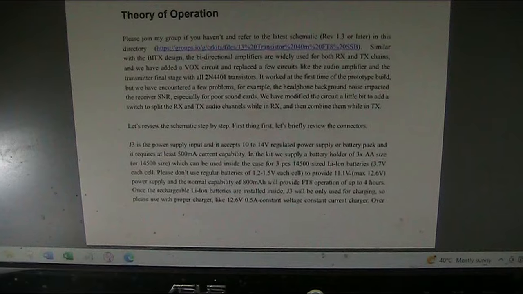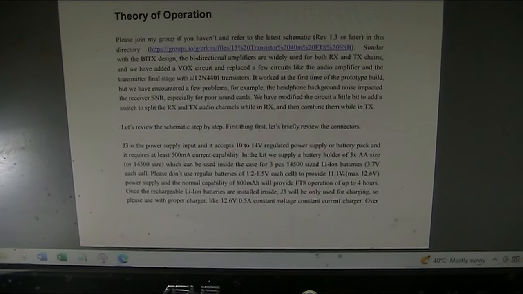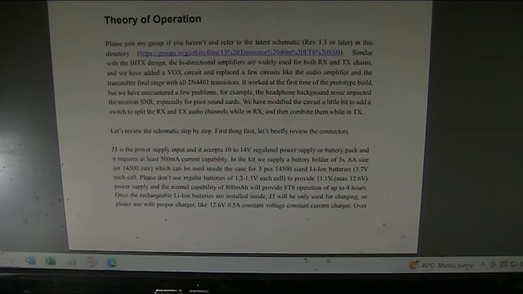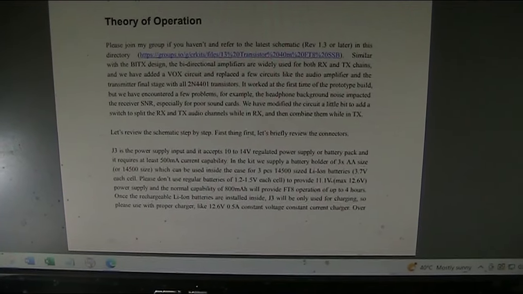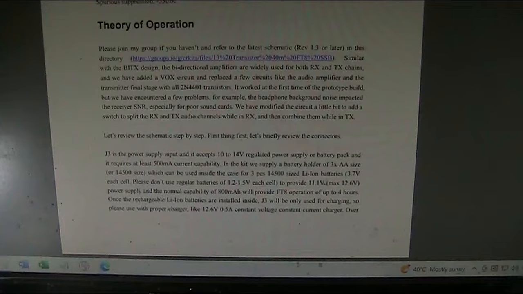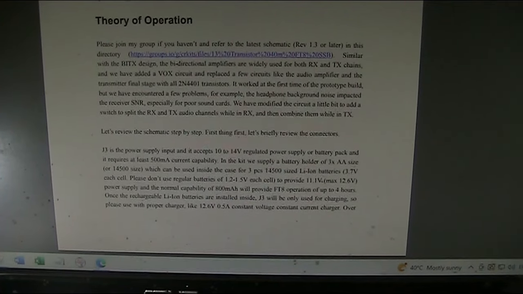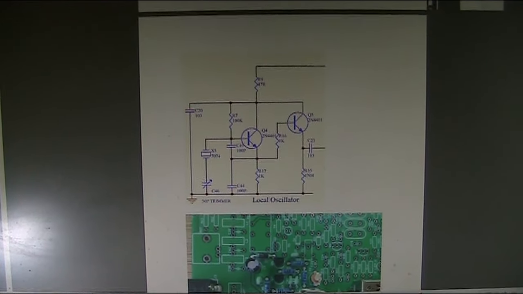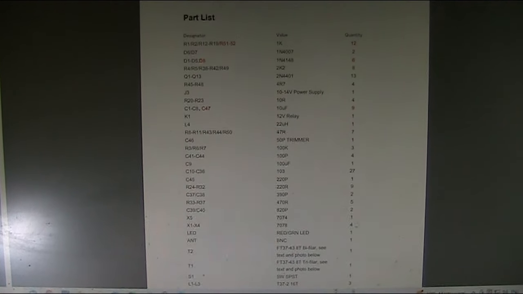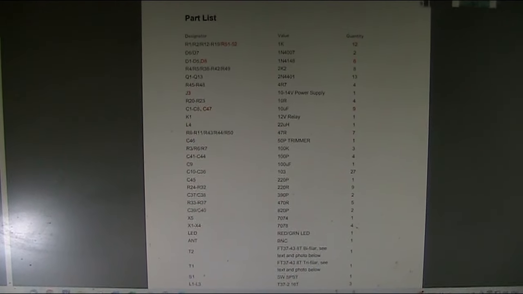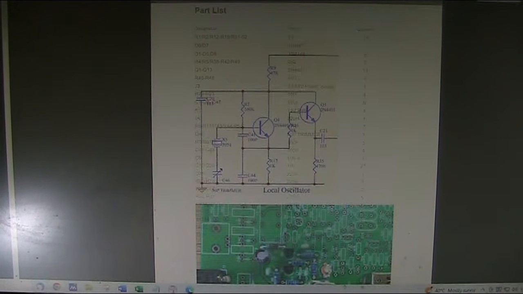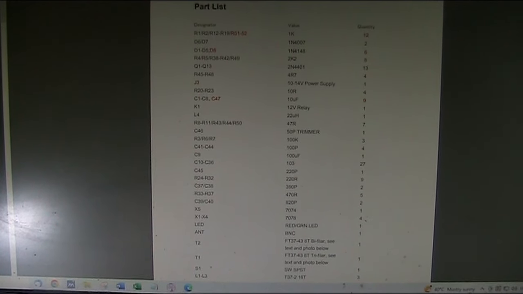You've got an option of an external supply, 10 to 14 volts, or the battery pack, but the battery holder of 3 AA size is using 14500 size lithium iron batteries, 3.7 volts each. Now you could either print out the instructions, or if you're doing it like me and building it in front of a computer, then it's a good idea to have at least two tabs with the instructions. Then you can quickly go between the parts list and the circuit.